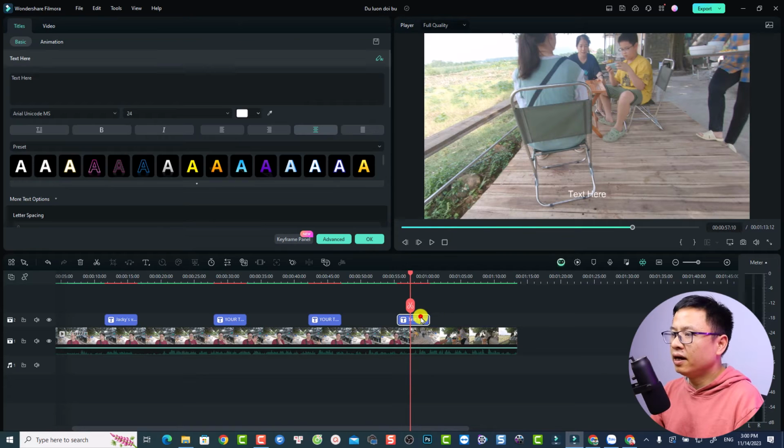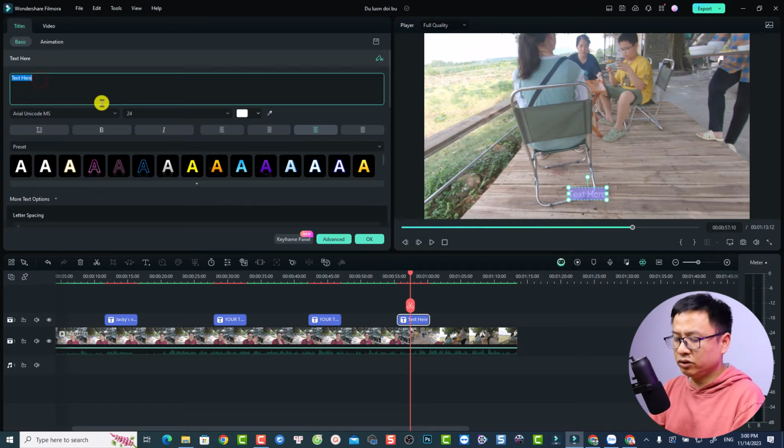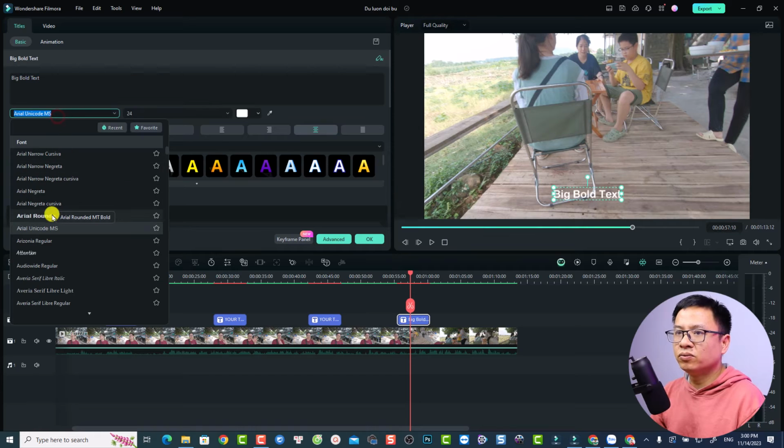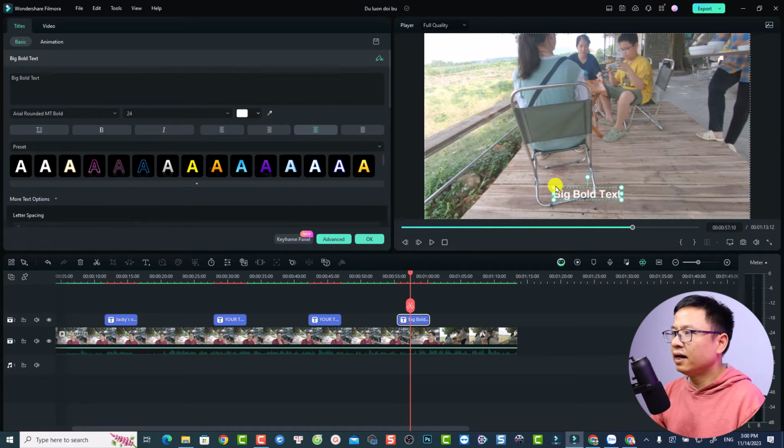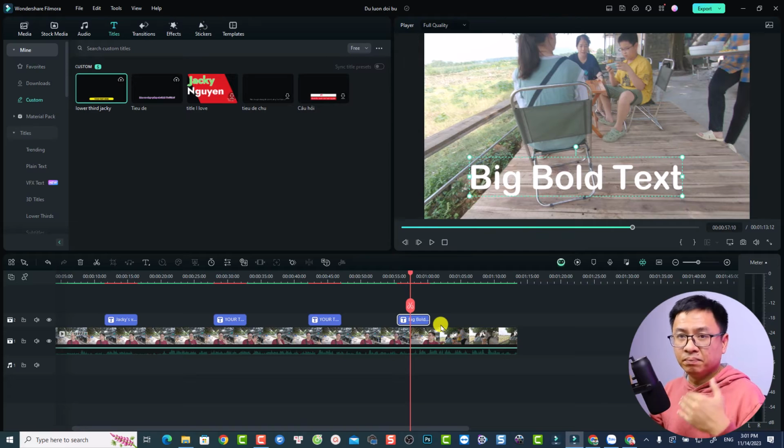For example, I can select quick text here, and then I have a text box here on the timeline, and we can double click, select basic, so we can change it to big bold text, something like that. And we can change the fonts to something like this, and we can increase the size of the text also. Okay, so now it is just a simple big bold text without animation.